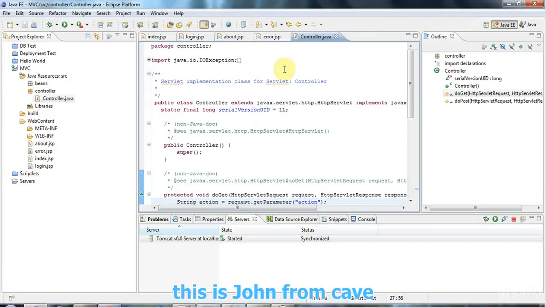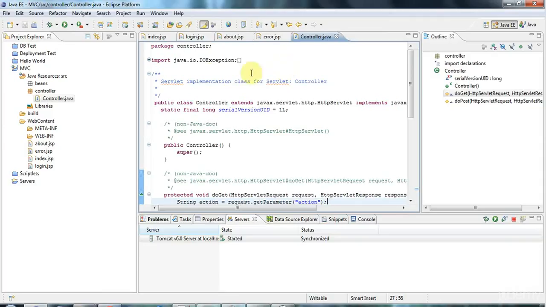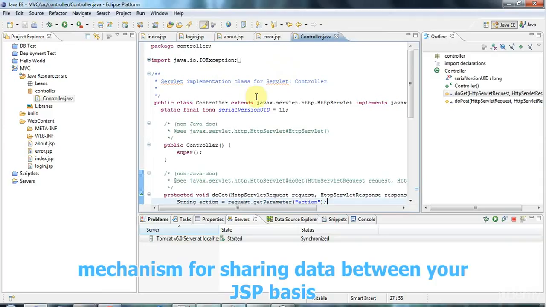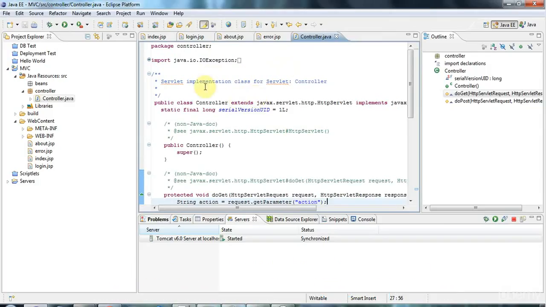Hello, this is John from caveofprogramming.com, and in this tutorial we're going to start looking at JSP beans. Beans are a mechanism for sharing data between your JSP pages basically, and let's start off by looking at a really simple example of a bean.